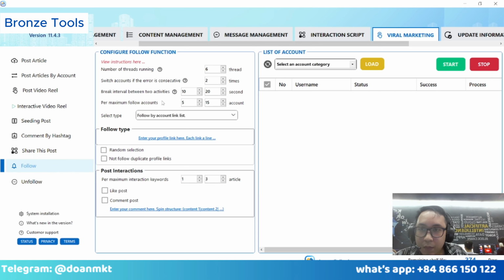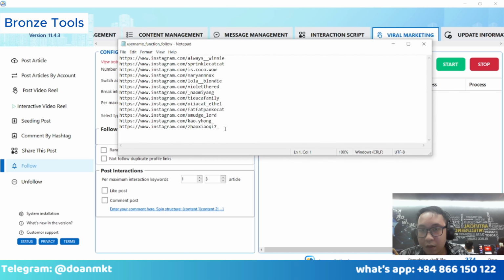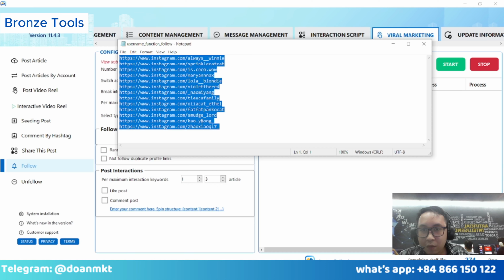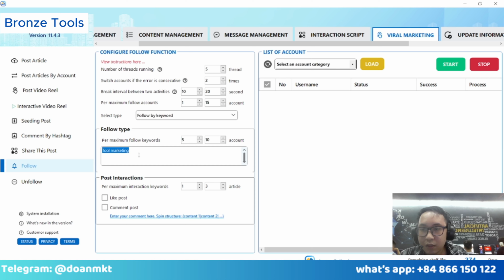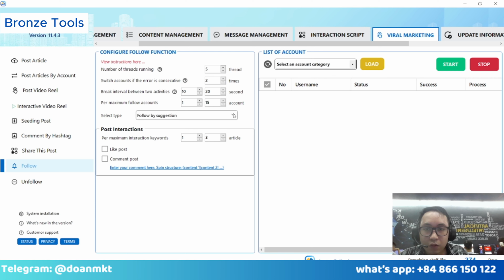So first, I will set up the basic configuration. The first is the number of threads. Number of threads means the number of accounts running at the same time. And next, I will set up the break interval time between two actions from 10 to 20 seconds. And next, I will enter the link of the user that I want to follow. You can choose to follow by link list or by keyword, and you just need to enter the keyword in here, or you can follow by suggestion by account.